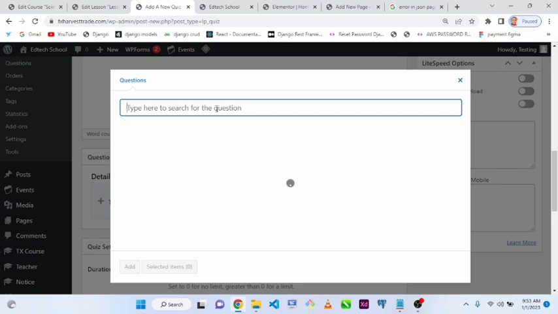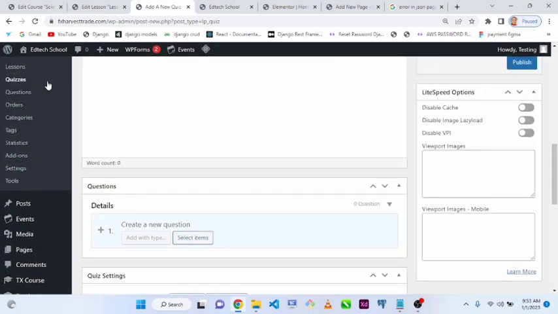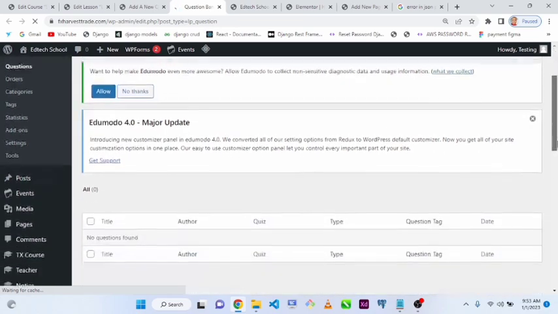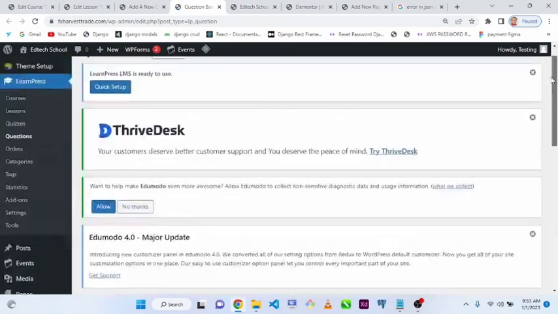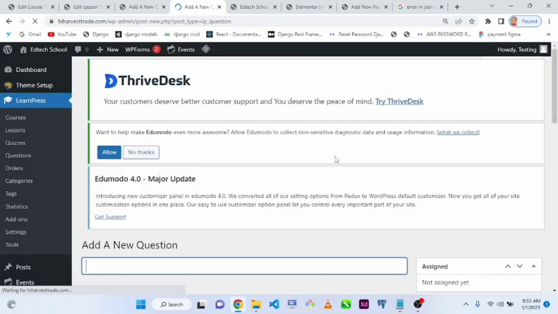Okay. I think we need to go to the questions. So let's go to the question right here. So we create the question first. Okay, so let's create the question first. If we don't create the question, we can't select the quiz. So that's how this theme is built, so use it that way. So let's create our first question.